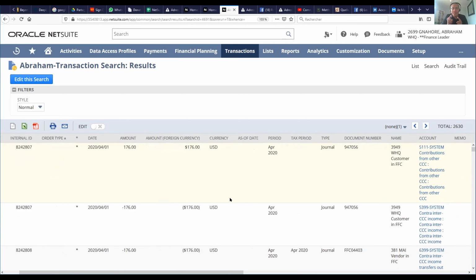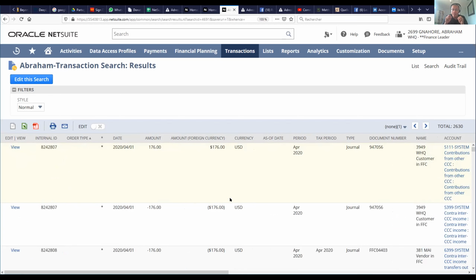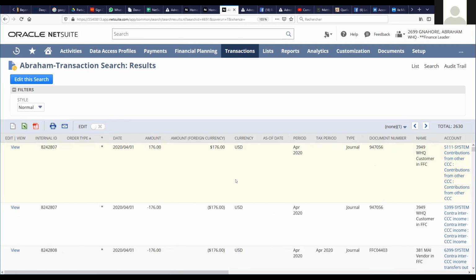So, and here's another thing that I forgot to do. So I said there's 2,630 transactions. That's incorrect. That's a wrong statement. There were 2,630 lines. For example, you see these two results. The first two results have the same document number, right? Yeah. So that means these are two different lines belonging to the same transaction. Yeah. So go back to edit this search and I'll show you the magic of grouping.